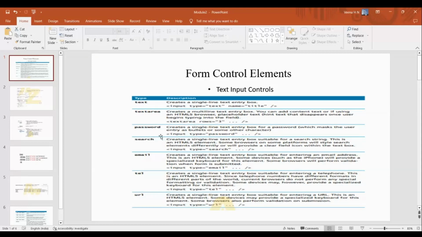Then coming to the password, what is the difference between a text box and a password? Whatever you enter into the text box, like a user id, will be visible; anybody can see whatever you type. But a password will be in hidden, bulleted format. That is what we call a password: input type equal to password. You still get a text box, but you can't see the data the user is entering.